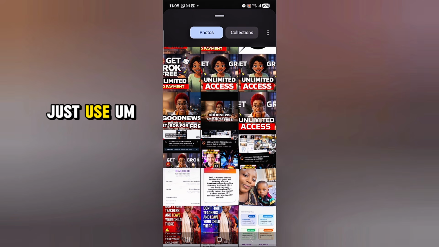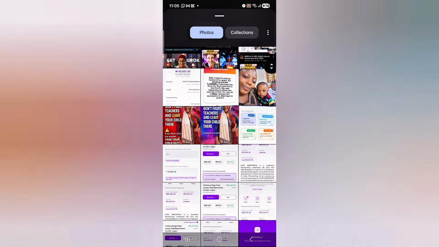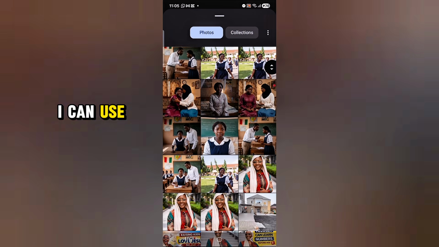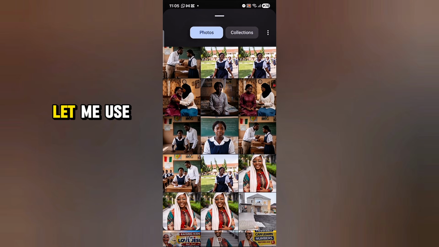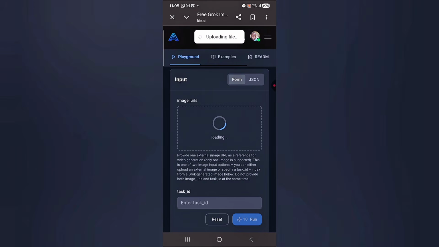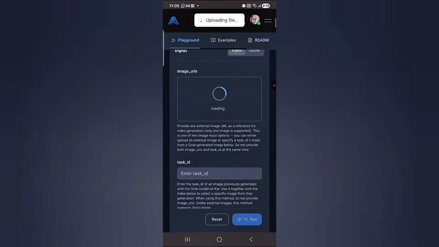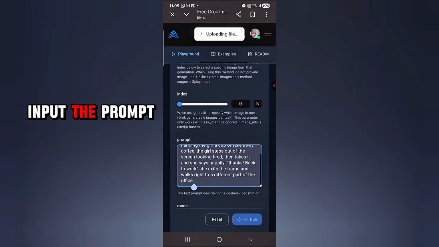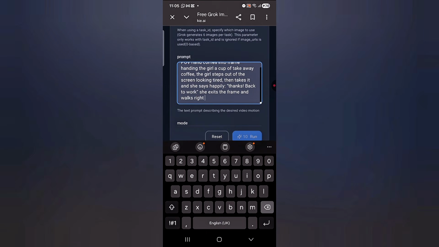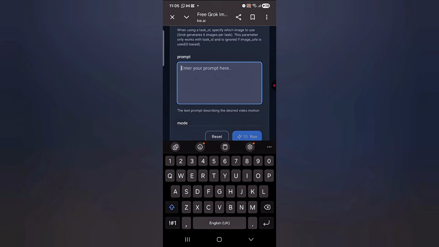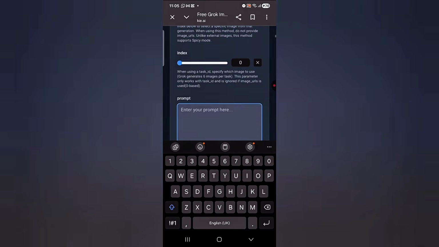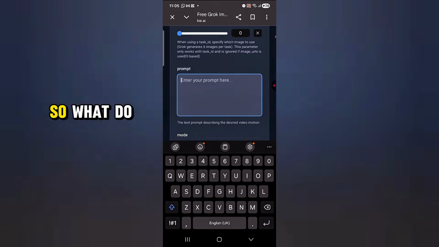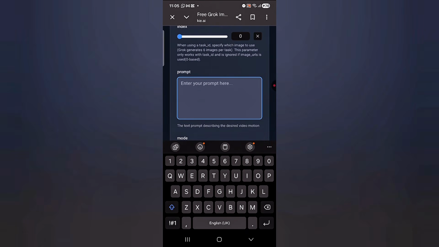Let me look for an image I can use. Let me use this one here. Okay, input the image, and then you scroll down here and input the prompt. So what do you want the image to say?